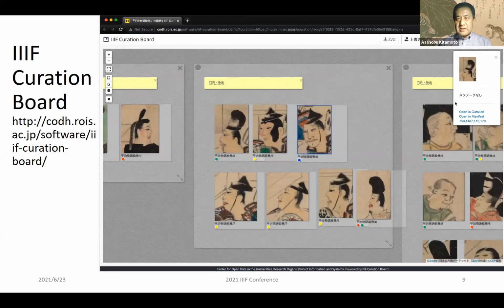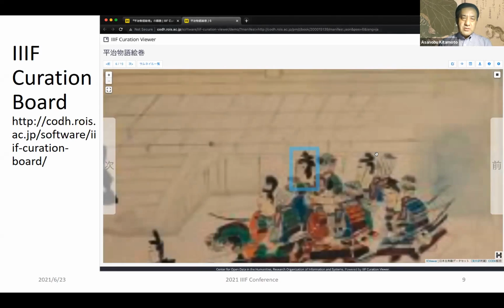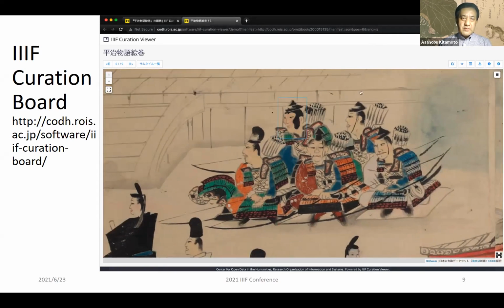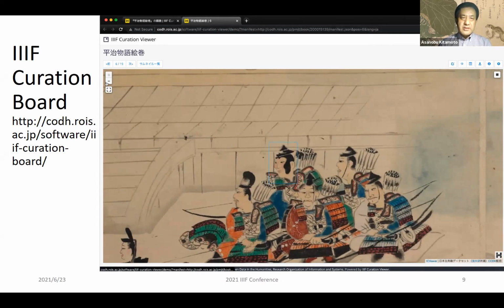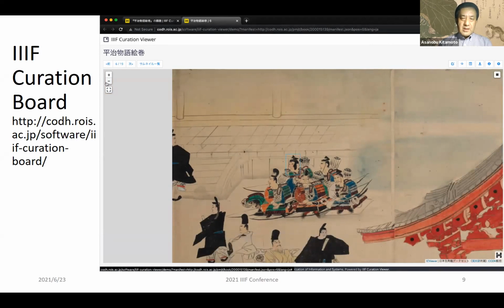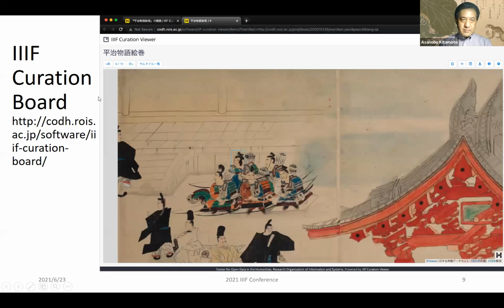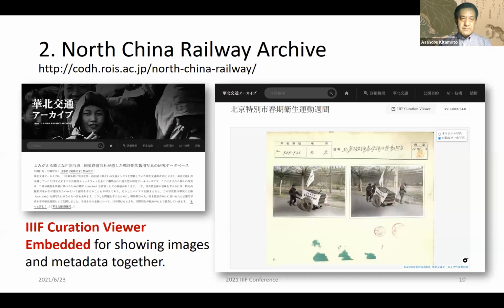If you look at this right-hand side window, you can go back to the original image and the IIIF Curation Viewer so that you can understand the context of the image in the original artwork. So this is how we can use this for art history research using the idea of curation.